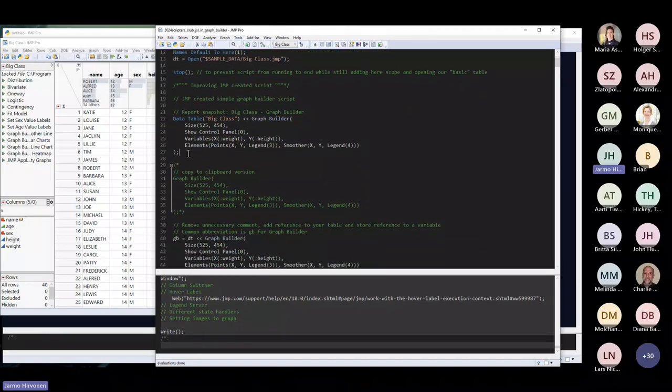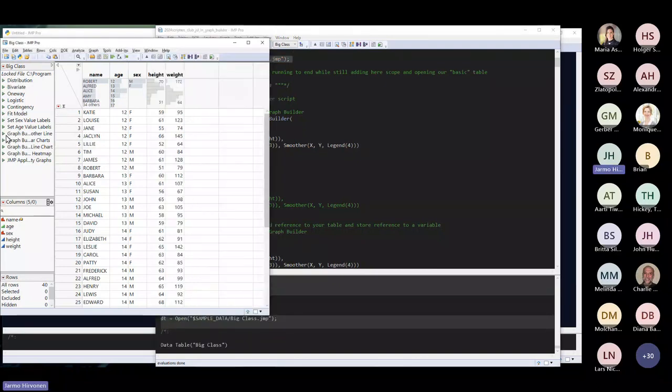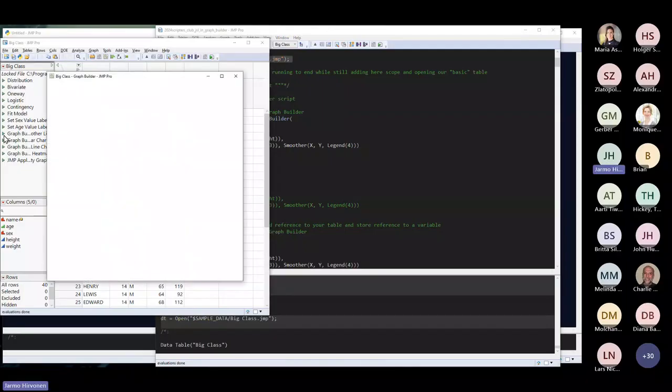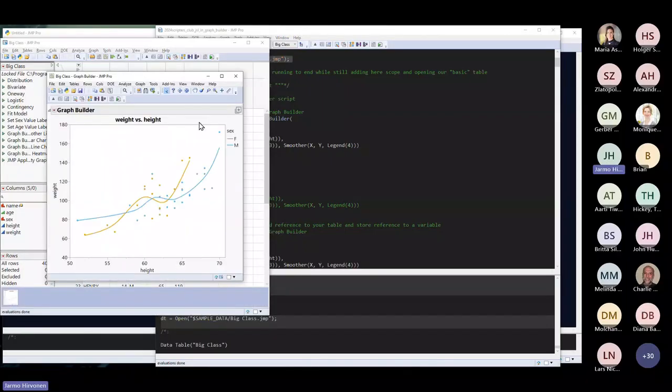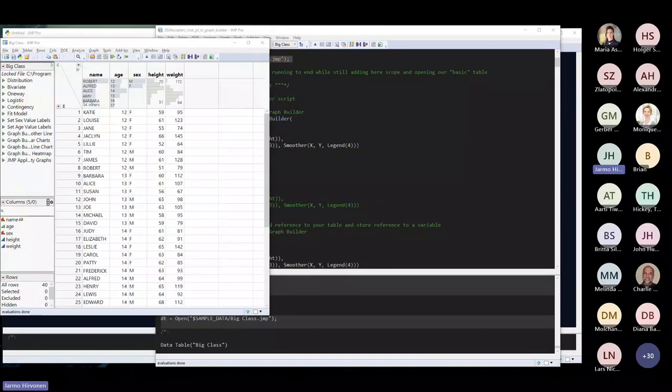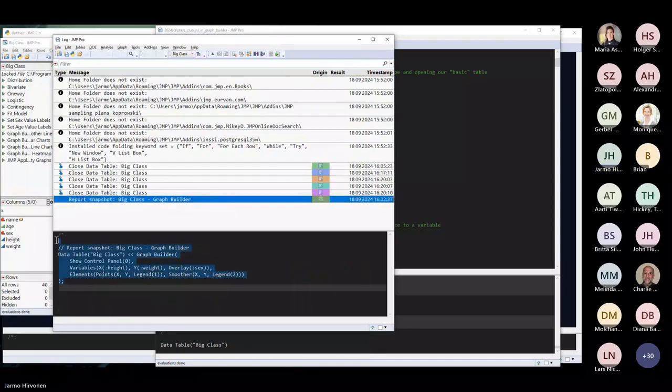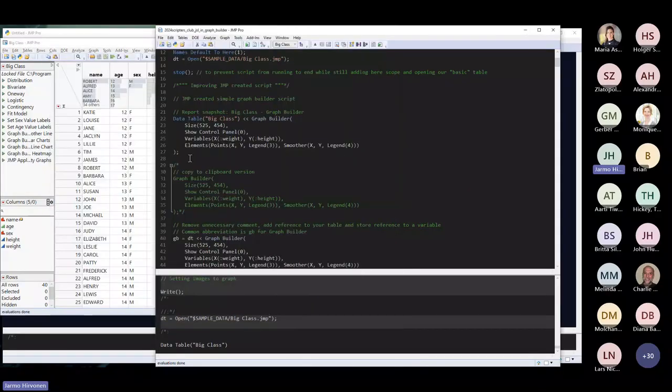So if I have an enhanced log enabled, I can do it from here. Let's just run table script. If I close this, you will get the report snapshot script. So basically this part is the script that JMP will create for you. And if you copy from the copy to clipboard, it's a bit cleaner version.